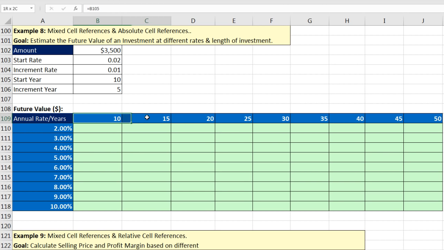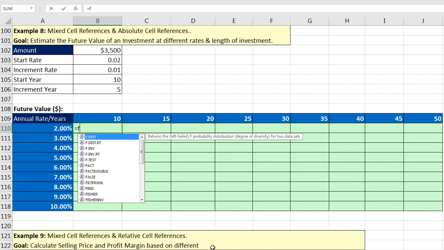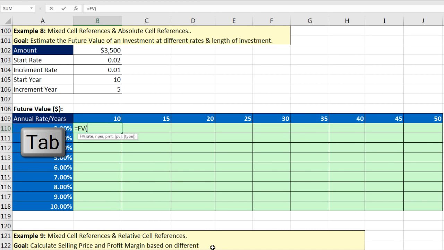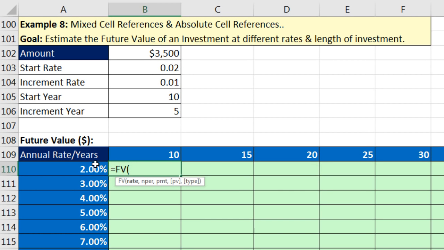So by putting years as column header variable and annual rate as the row header, we can use our future value function, equals FV tab. Our rate, notice that's going to be for this row, it's going to be 2%. As we copy it down, though, it needs to move. So when I copy it down, I need it to be relative. I need it to move from 2% to 3 to 4%. When I copy to the side, I need it locked.